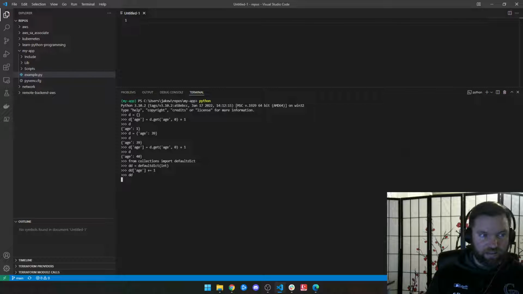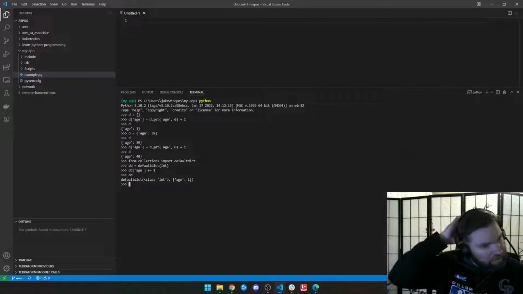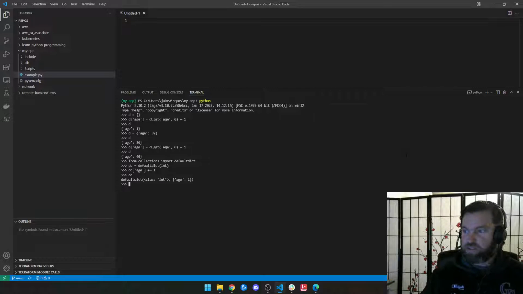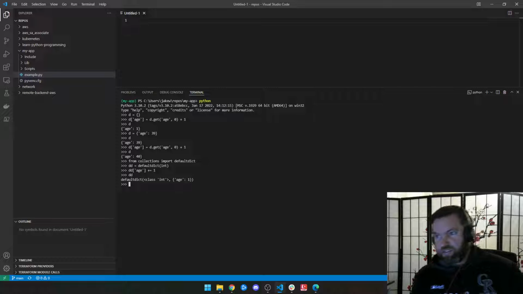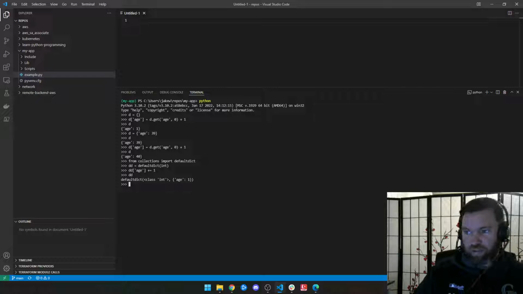And if I did dd, we can see the defaultdict class int age 1, and that is expected. So we just need to instruct the default dictionary that we want an int number to be used if the key is missing. So we'll get 0, which is the default for the int type. But also in this example, we're not actually writing fewer lines. It definitely makes it easier to read, in my opinion, which is very important.